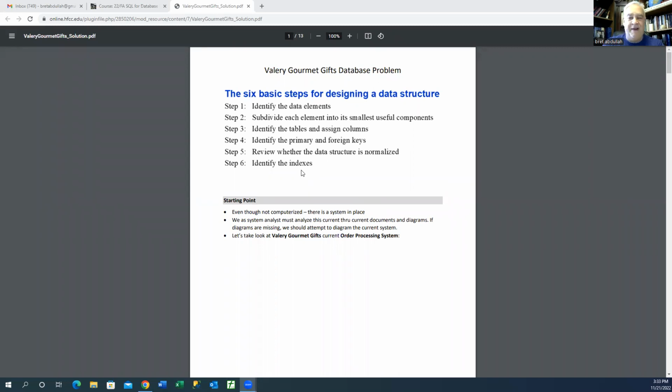again, there's 6 basic steps for designing a database structure. Identify the data elements, subdivide each element into its smallest element, identify the tables and assign the columns, identify primary and foreign keys, review whether the data structure is normalized, and then identify any indexes you may want. So let's go ahead and get this started.